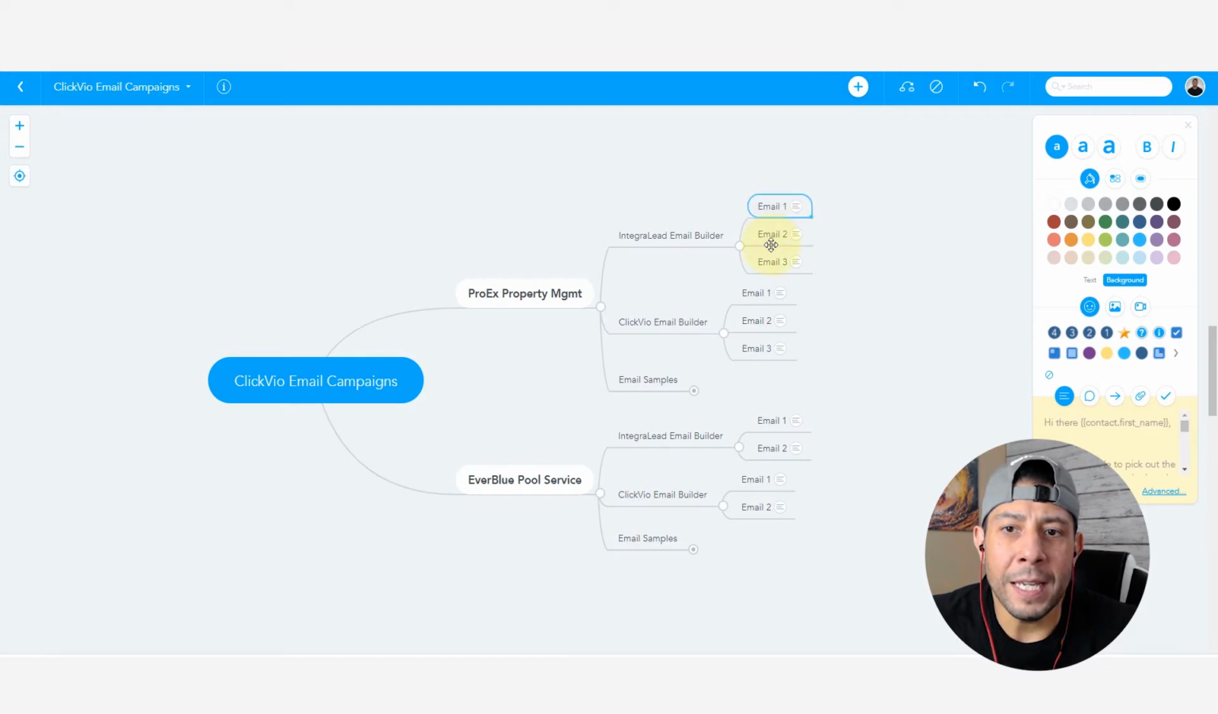To give us a good enough sampling as far as results, I have 3 emails that are going to go out within the next 3 days. So email 1, email 2, and 3, and they are the same email between these 2 campaigns, and I'll show you that. It's just so that we can compare them, right? So we can see how the results look from the emails that go out using the regular email builder without using ClickVio, and then the other batch that goes out.